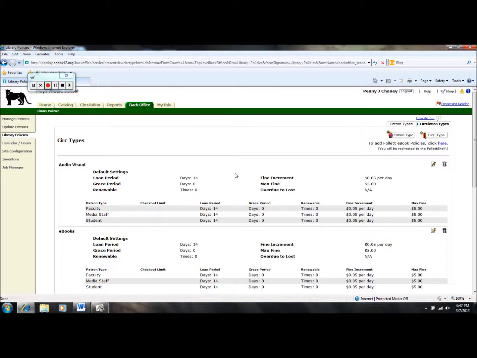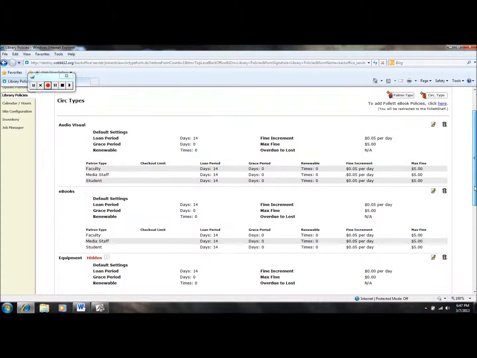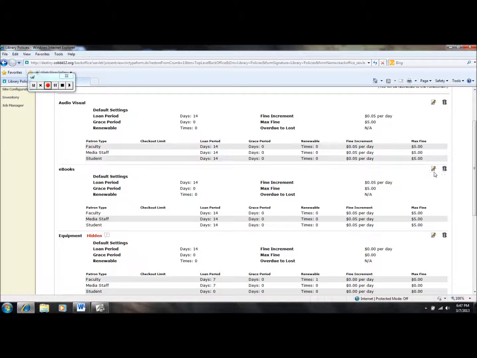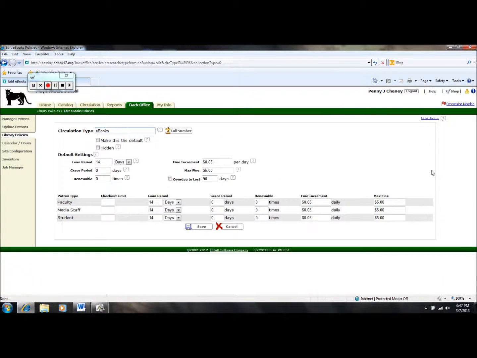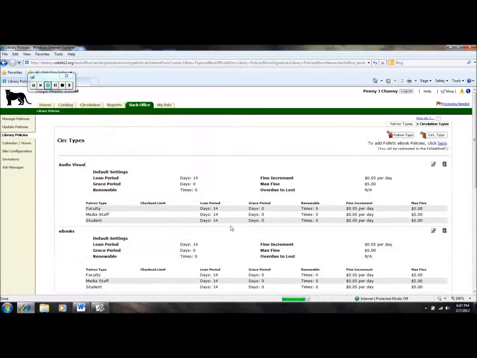Editing is just as easy. Again, from the Circulation Types page, identify your circulation type and select the pen and pencil, or paper and pencil icon. Open it back up and make any changes you find necessary.